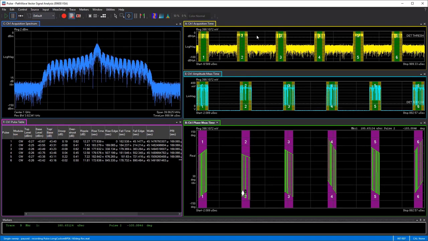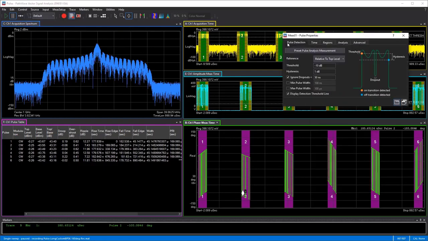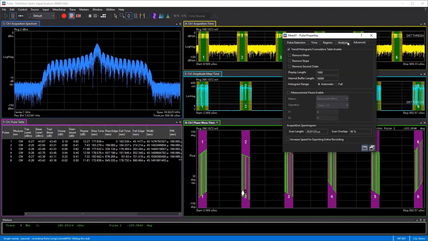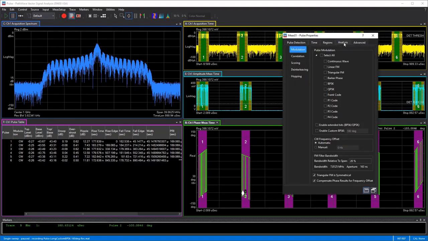I feel comfortable with the amplitudes we're measuring here based on all our setups from the pulse properties menu of pulse detection and time and regions and advanced. But something I want to go into a little bit more is this analysis function. In here, we have this modulation tab, and right now, we don't have any pulse modulation detection turned on, but when we're unsure of the modulation, we typically just classify it as CW, which is fine.